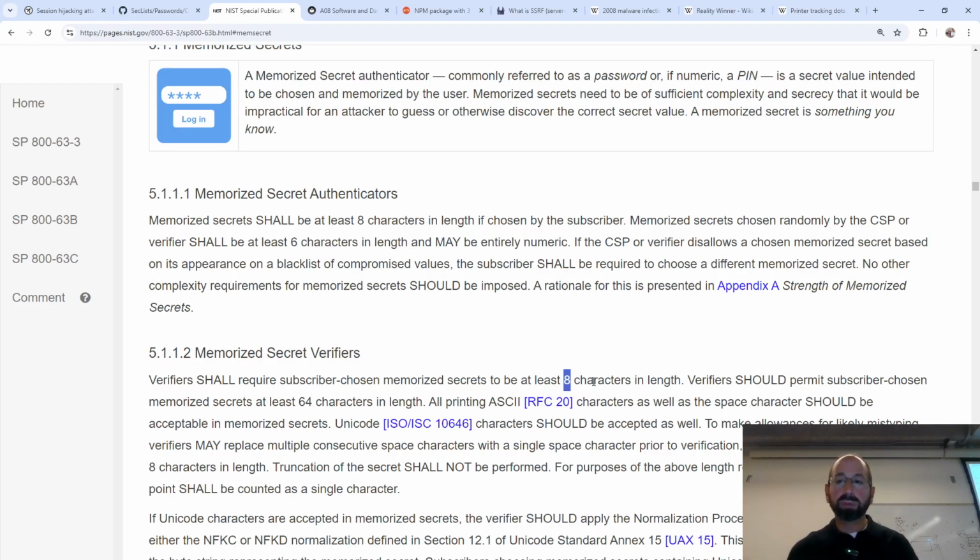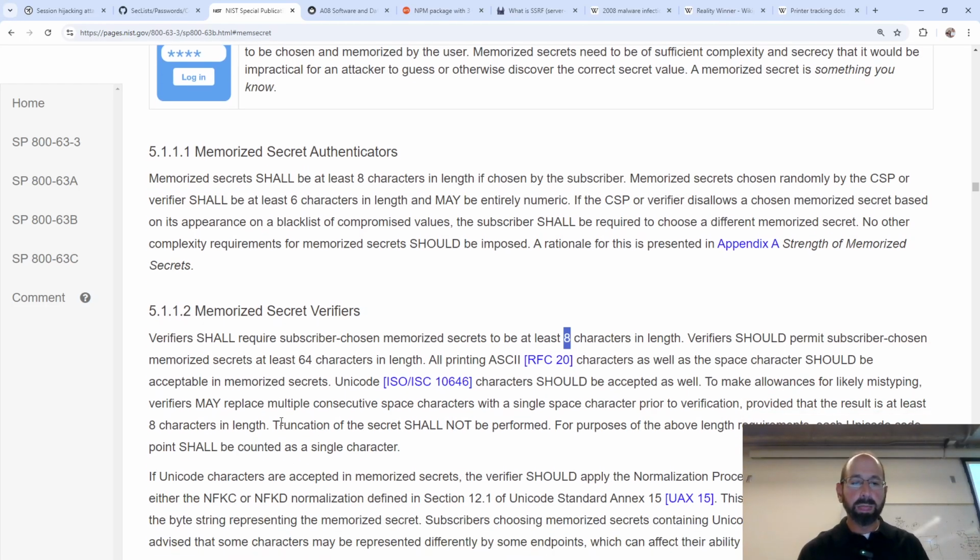And verifiers should permit subscriber-chosen memorized secrets at least 64 characters in length. That's a pretty long password. I don't think I've ever used a password that long. In fact, usually I run into the exact opposite issue, where the password must be between 8 and 11 characters, and that kind of limits the range of the type of passwords I like to come up with and use. It also claims that Unicode characters should be accepted as well. That is not universally allowed, but a lot of systems do allow Unicode characters, and we'll talk about Unicode a little bit in more detail in a couple weeks because it is very relevant for what we're doing here.